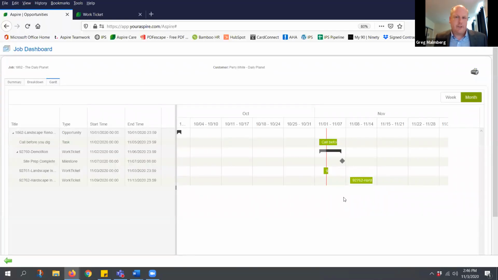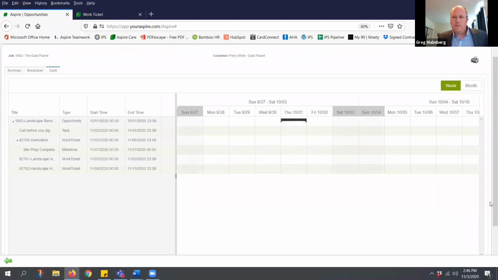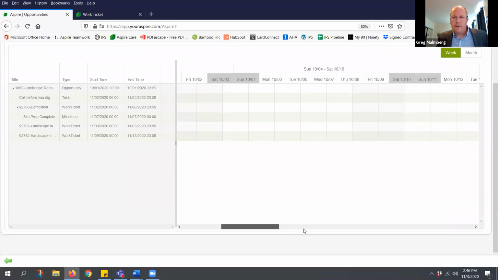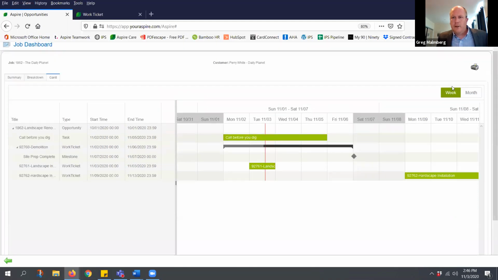The last tab is the Gantt chart. Now what this is showing me is really, again, another summary about this job. Let's do a little week adjustment. You can look at it by week or by month, but what's talking to the Gantt are the work tickets, right? So here's the demo ticket that I have scheduled, additional tickets.